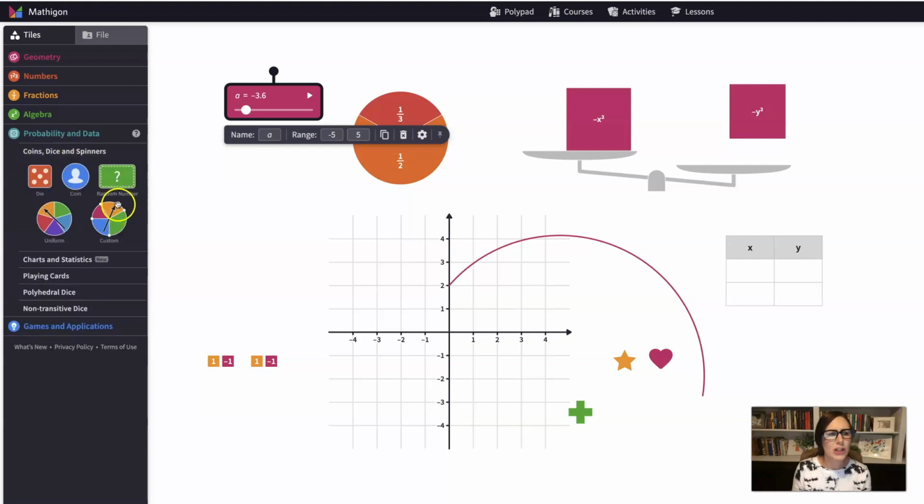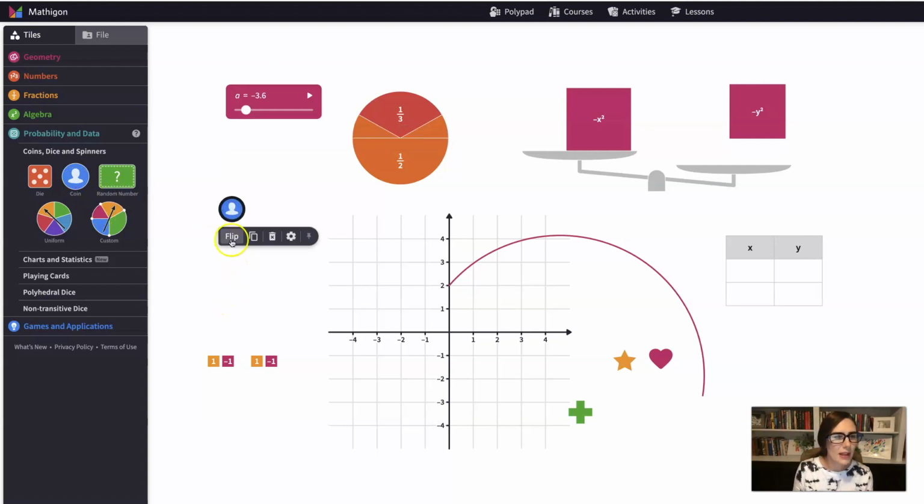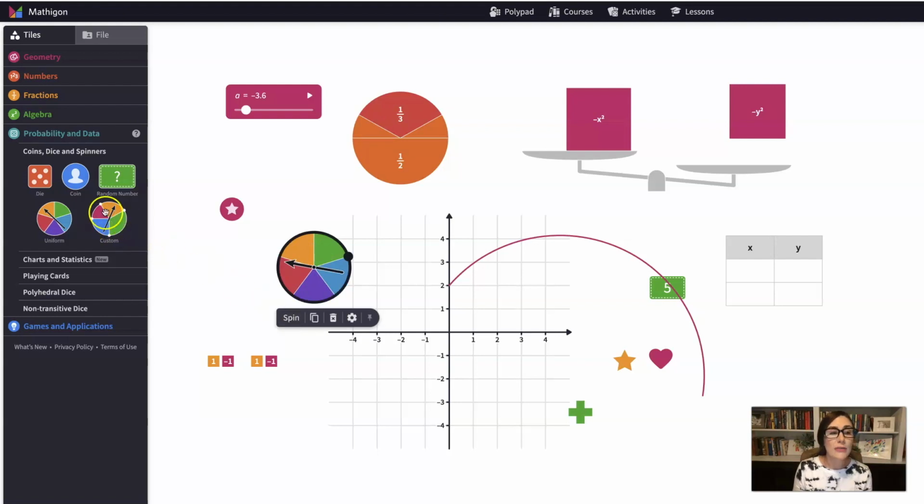They've got probability and data. Coins, dice, spinners. You can dream it up, they've got it right here. They've got coins and you can flip it for probability. Nice. They've got a random number. You can randomize it. There we go. You've got this little wheel here. You can spin it. And you have one that you can customize as well. You've got some dice right there. You can roll it. I like that animation. That's pretty cool.